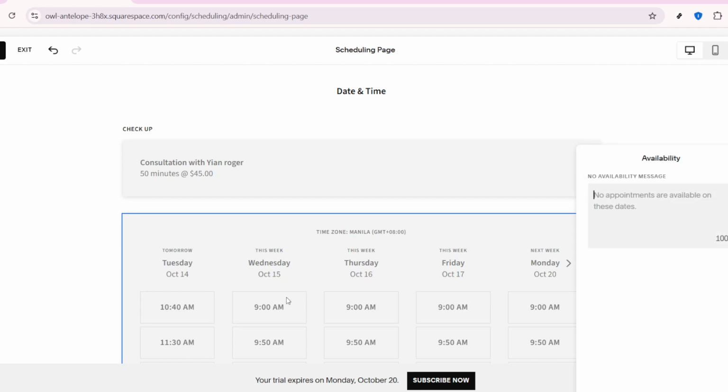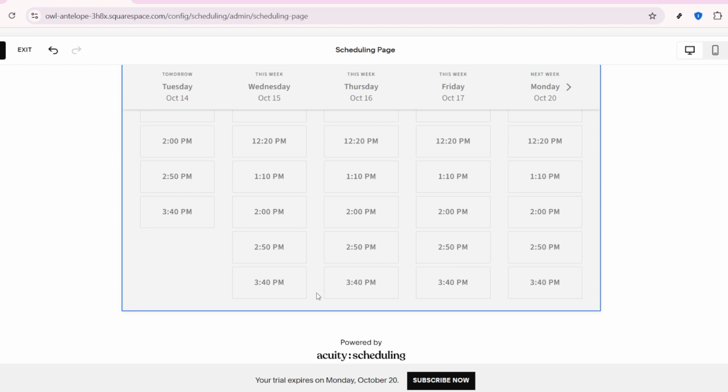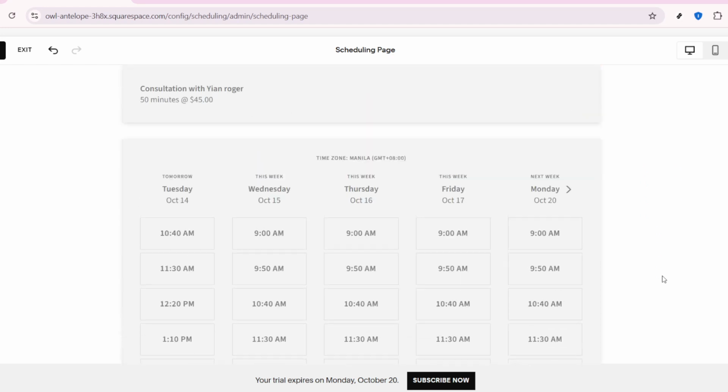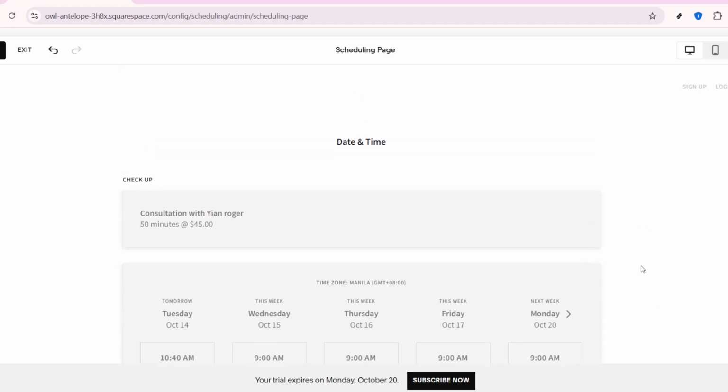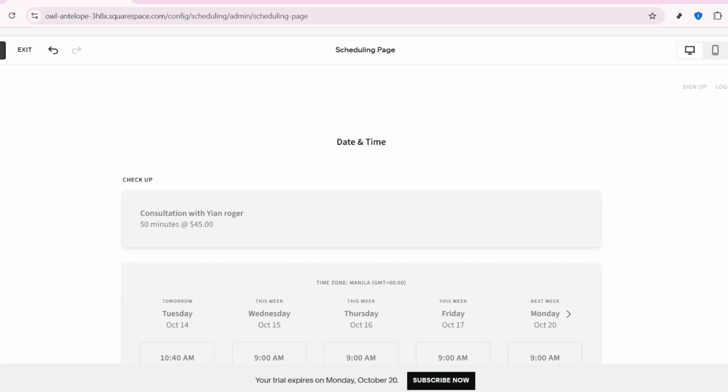Now add what clients can book. Go to appointment types and create a new service. Give it a clear name, set the duration, price, and a concise description. Save your changes and repeat for any other sessions you offer. Descriptive names and a cover image make your booking page more inviting and easier to understand at a glance.